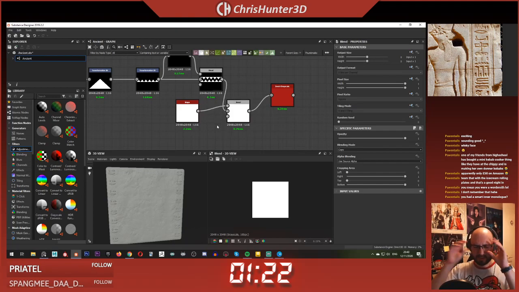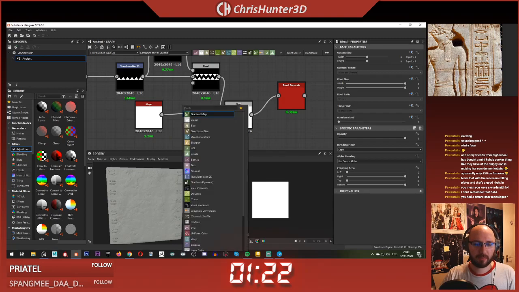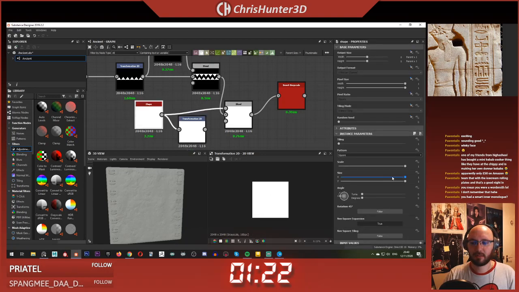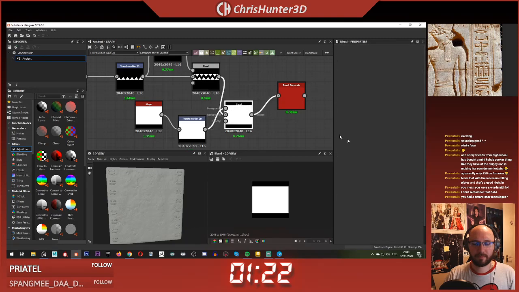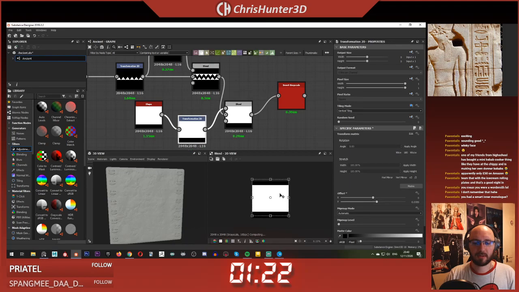Well, now what we're trying to do with this. Okay. I want to go to transform. I want it to tile, but only in V. I'm going to shrink it down. Set this to add. And move it.